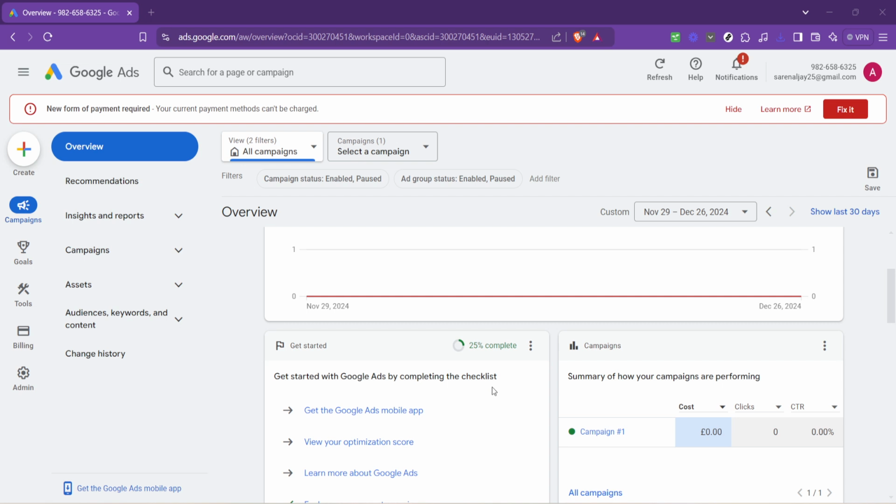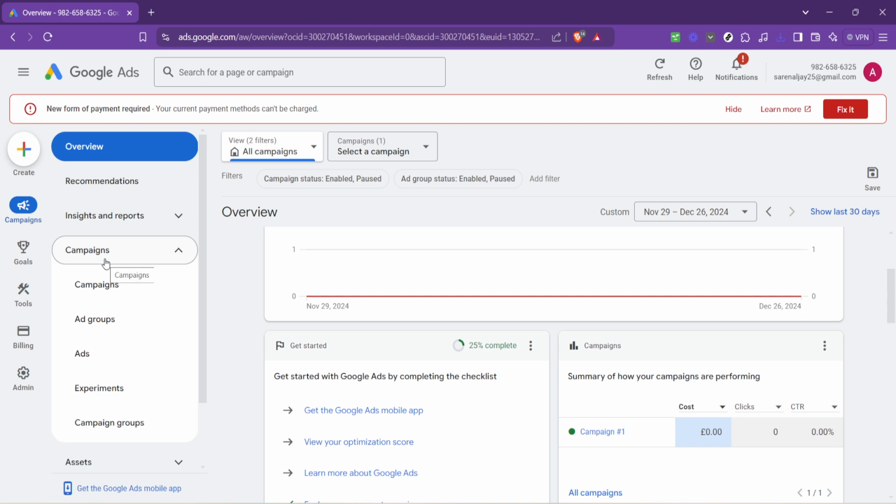Once you're on the overview page, your next move is to click on Campaigns. This button is your gateway to all your active and paused campaigns, giving you a bird's eye view of everything you're currently running. Remember, managing your campaigns effectively is key to achieving your marketing goals.